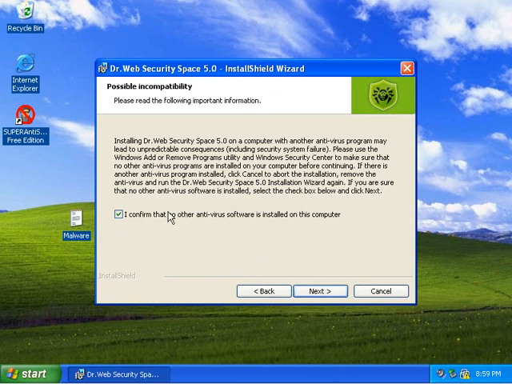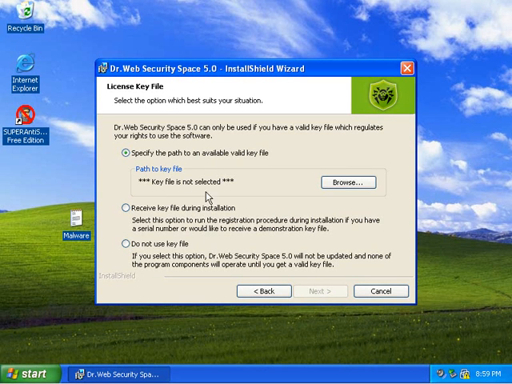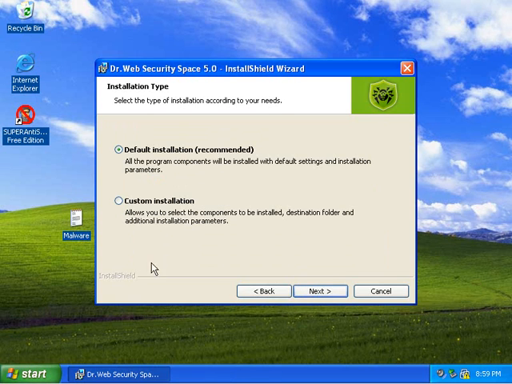So this is cool. They make you confirm that no other antivirus software is installed in the computer. One of the biggest mistakes that people can make is that they will install more than one antivirus, and that can merely be a problem. Let's see. We'll do this for a demonstration key file. Let's just see what's here.